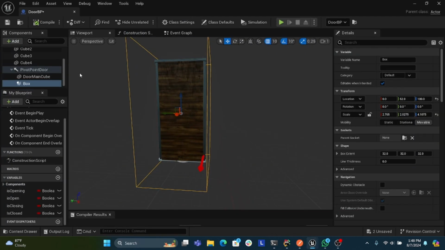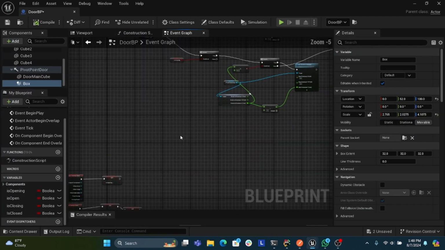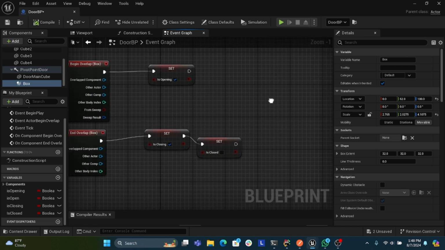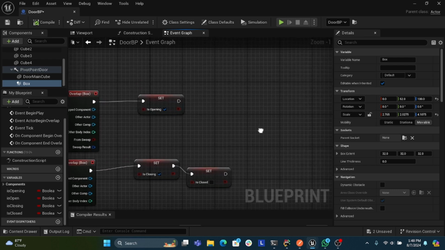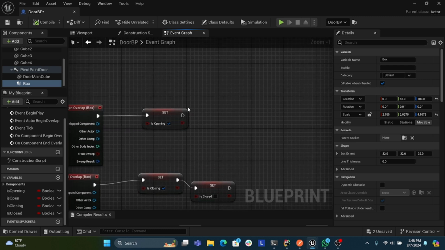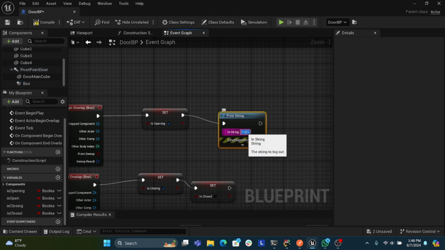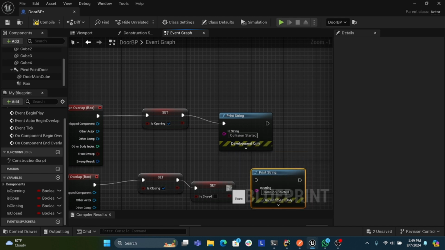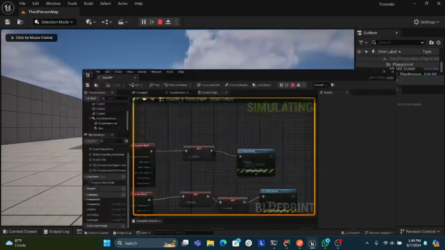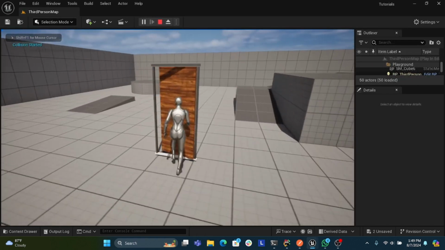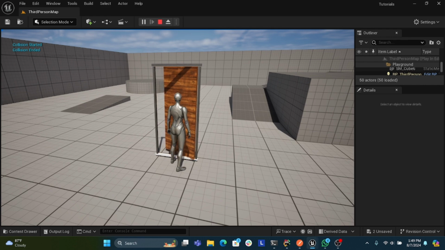That behavior is strange. To debug this, we need to print the values here. Just print "collision started" and "collision ended". Now it will show collision has started and ended, started and ended.